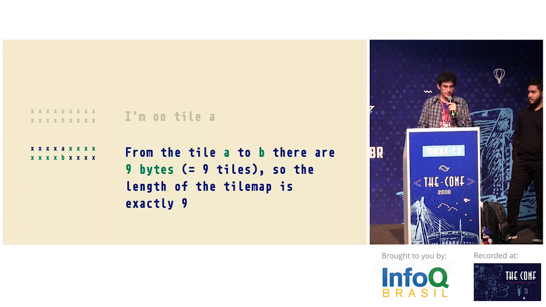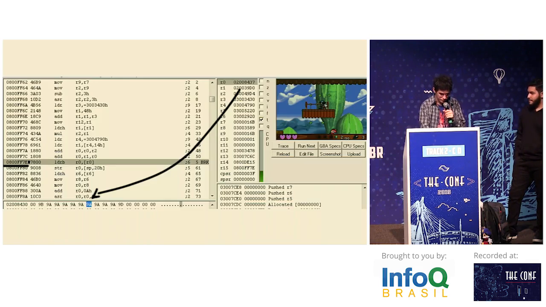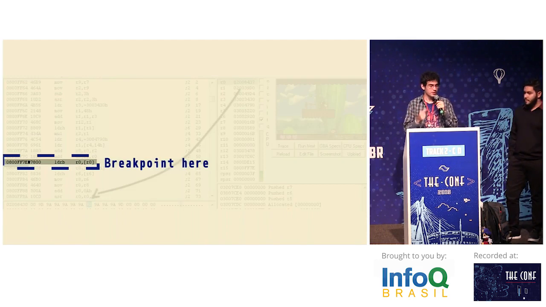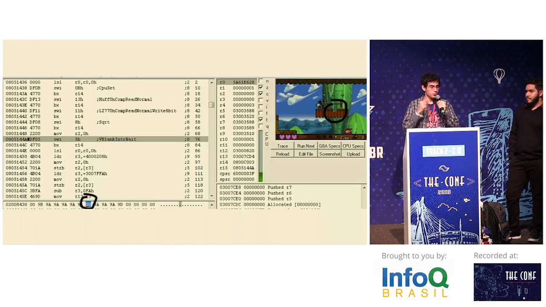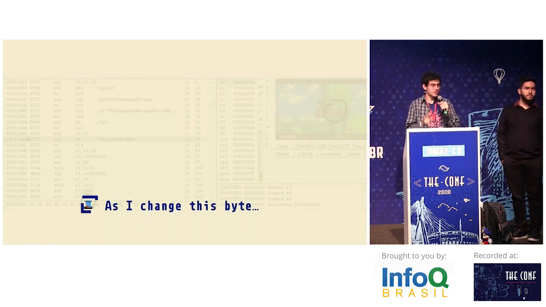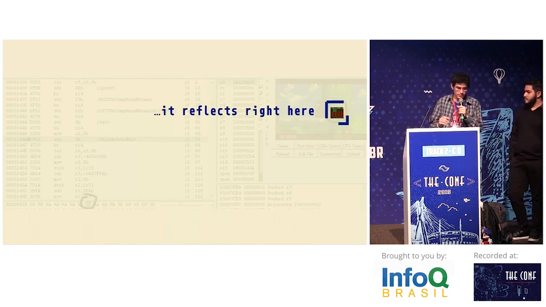So we can reproduce the same idea in the game to find the length of the level. Firstly, we need to get the address of tile A. To get it, we need to set a breakpoint on this instruction, so we can see the address of this bridge tile in the register R0. Then we need to mark this tile and change it. So we should change this byte. This is our tile A.